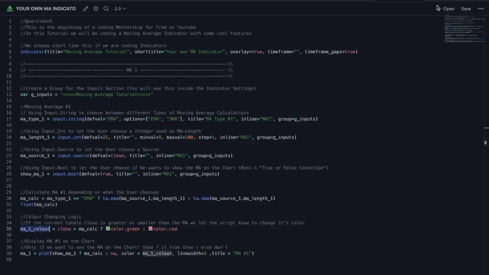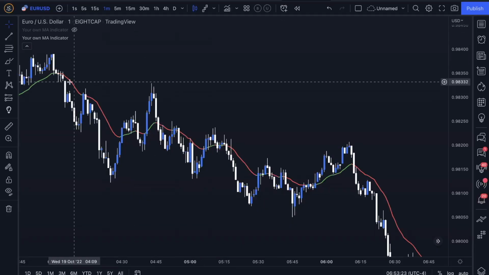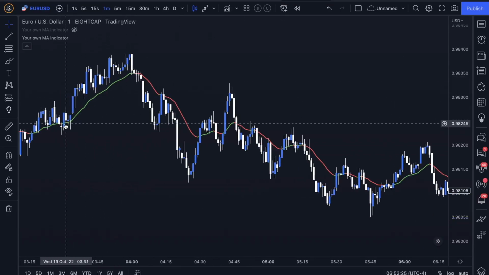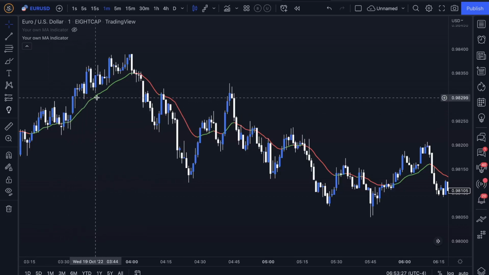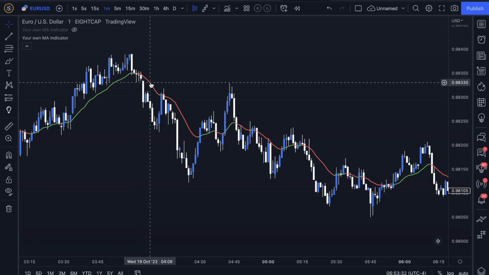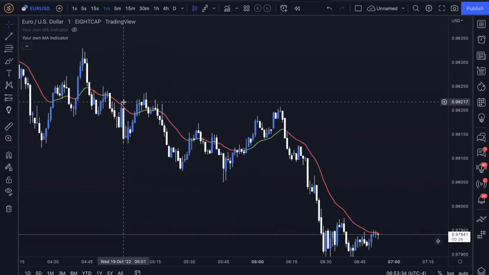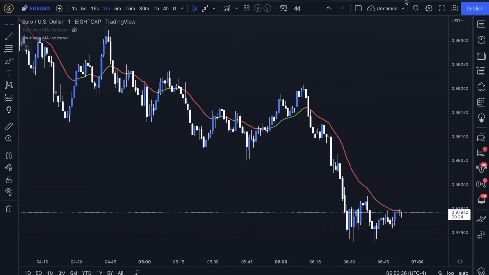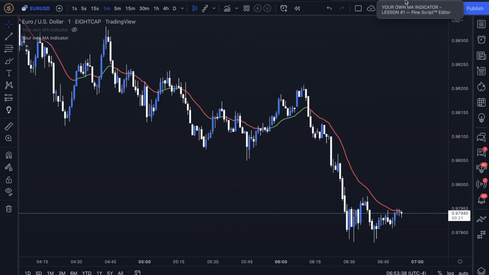So now if we click on save and go back to our chart, we see now that every time we are above the MA, it's colored in green, and every time we're closing below it, the MA is colored in red. Very simple, very easily done, and that's basically it. You will see what I mean with it afterwards.